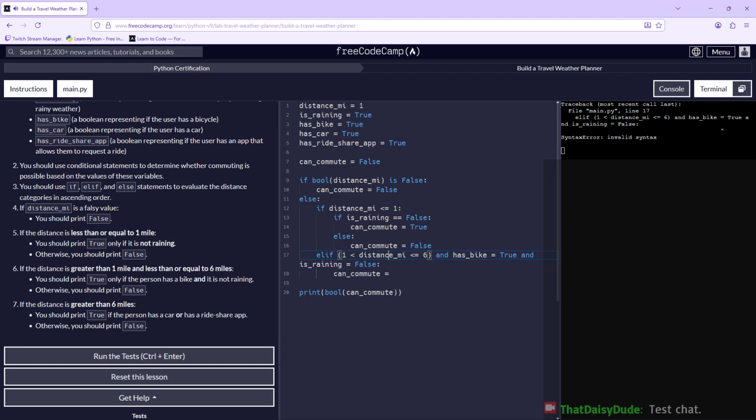Oh, wait, crud. Okay, hold on. These have to be double equals. That would have not worked out. Okay, this is an assignment though. This is not about equals. We are assigning can commute as true. Oh, crud. Wait, but I can't put an else statement.